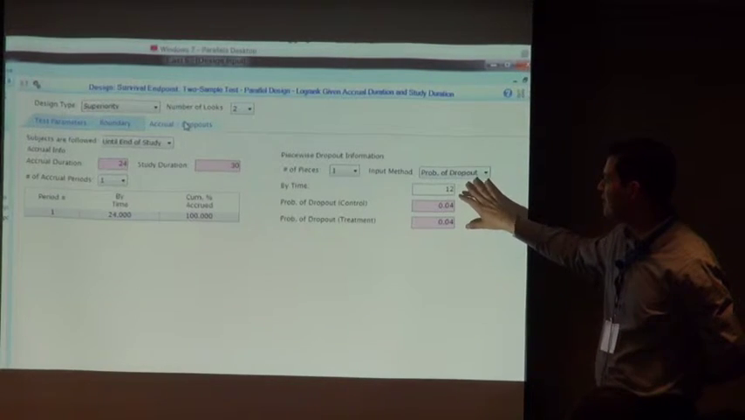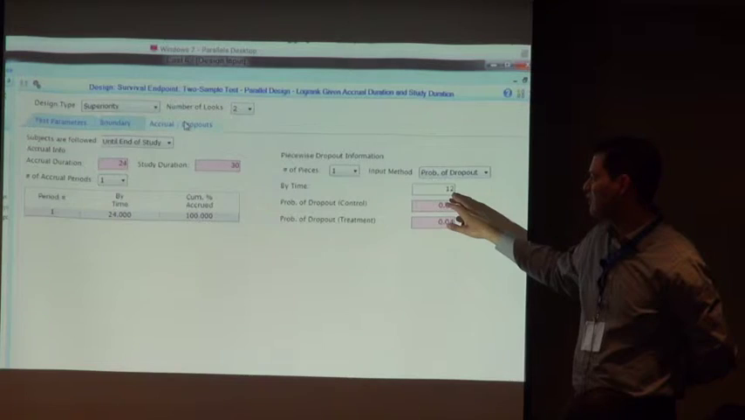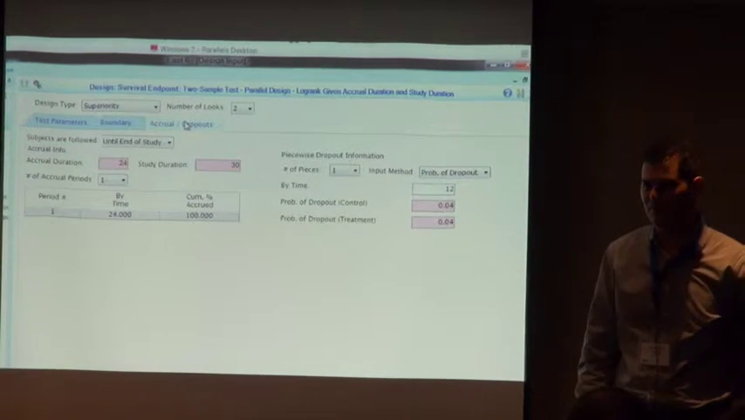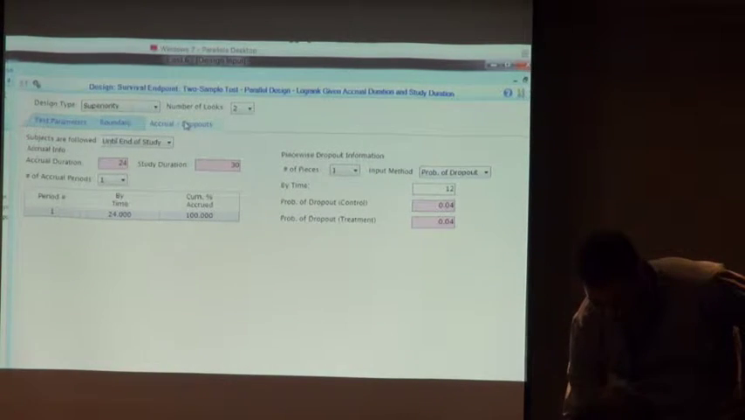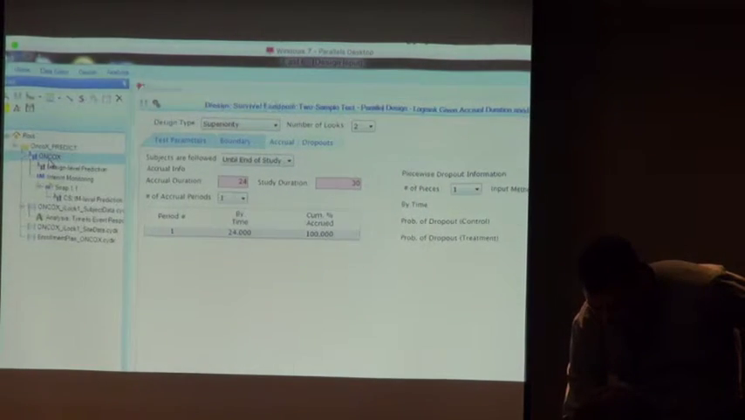And then here you can put your probability of dropout. So by time 12 months, there's a 4% chance of people dropping out on either arm. So this is how you create a design. You can hit compute and get the output.